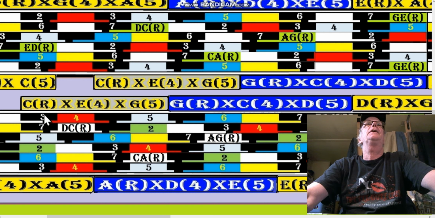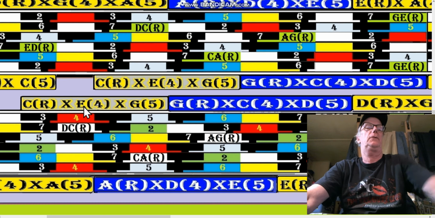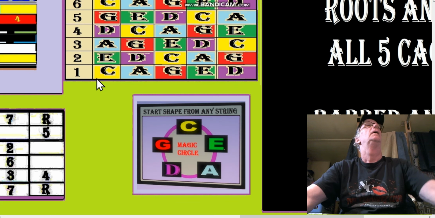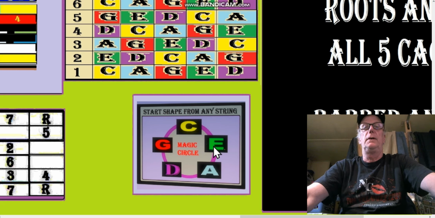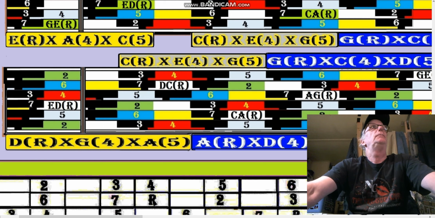So you'll see this, and remember, in the magic circle, C goes to E shape. Okay, but it's pretty much a circle of fourths. So we pretty much threw it all here.